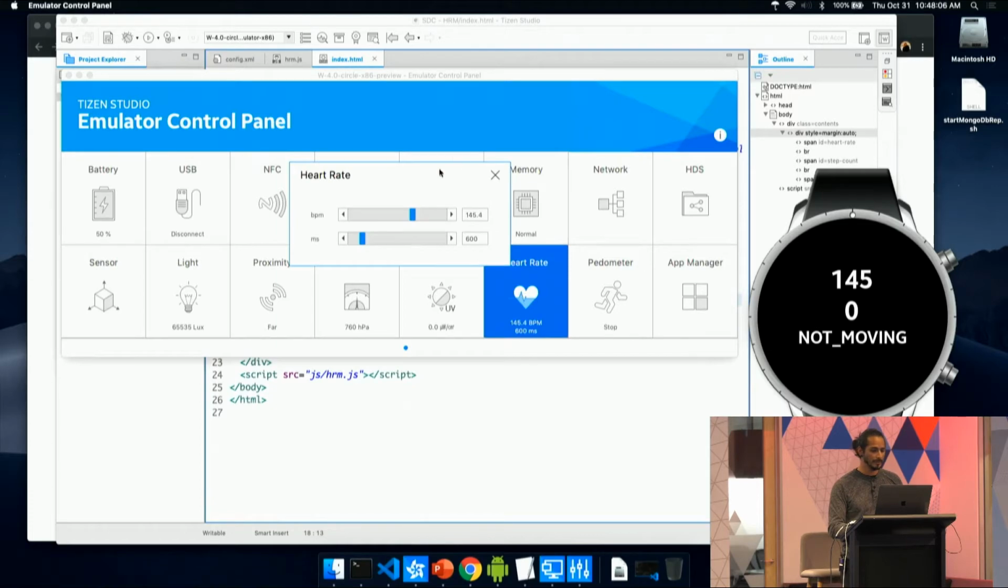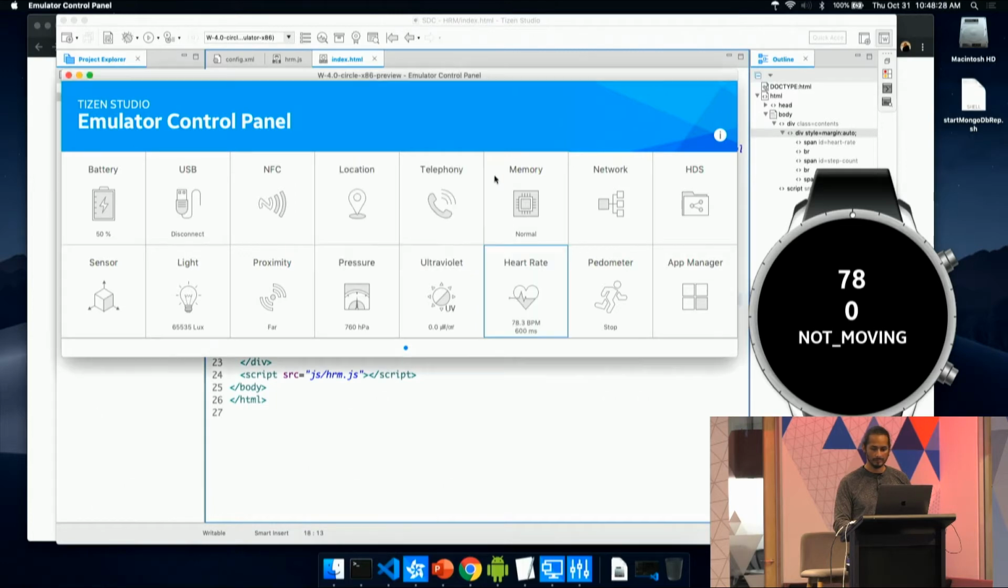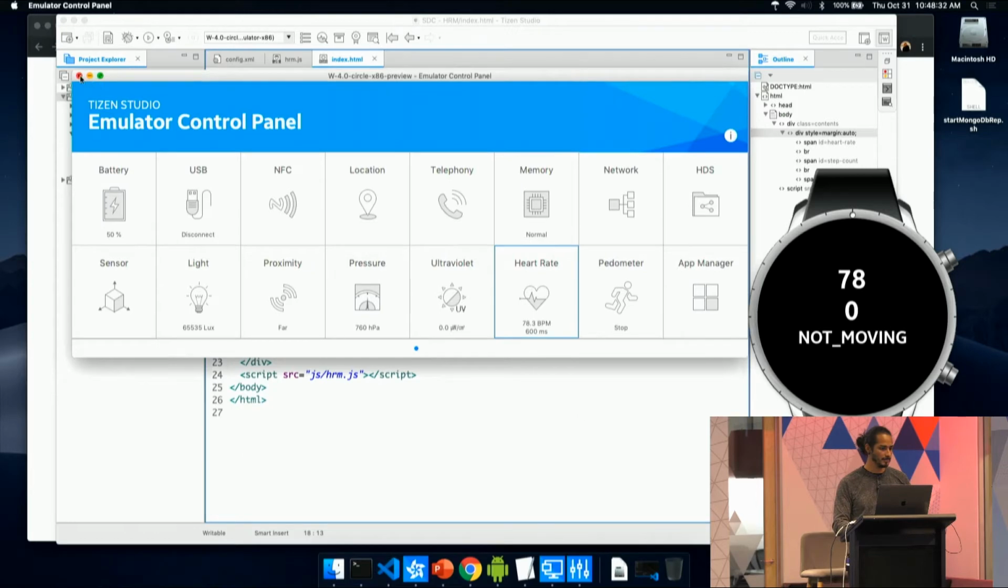Select the heart rate feature, and then we just scroll left and right, and you can notice that we can simulate heart rate data. And via your logic, your business logic, you can create any type of use case situation using the data. All right, so let's close that.